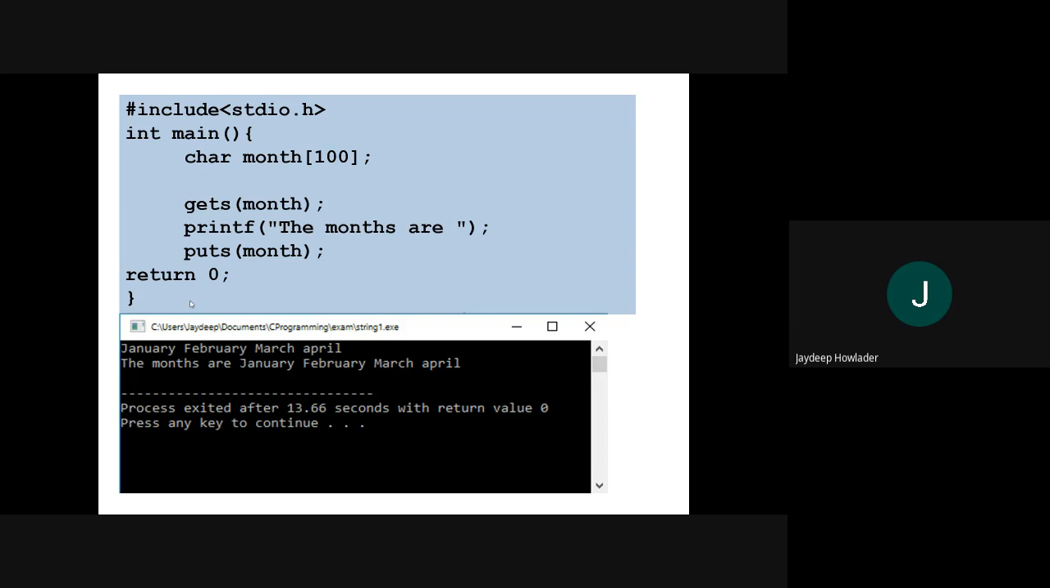Okay. Sir, I did not understand that program. gets, this is a get function. There are two types of get function. You can use get character, getch, that will read a single character. Understand? This is gets, get string. It will read a string into a base address.